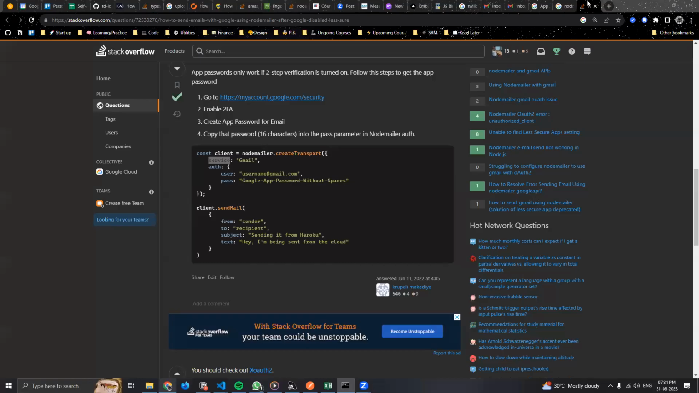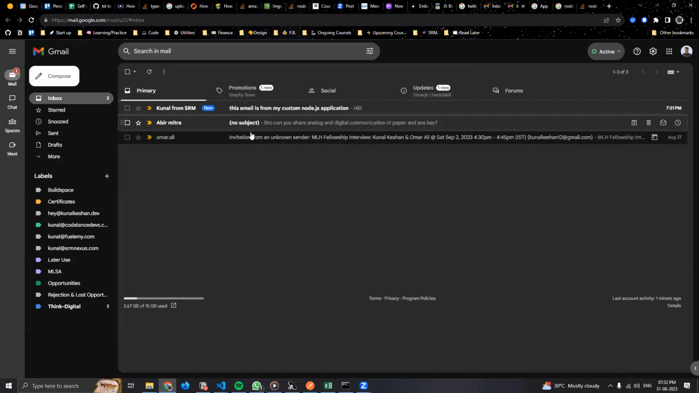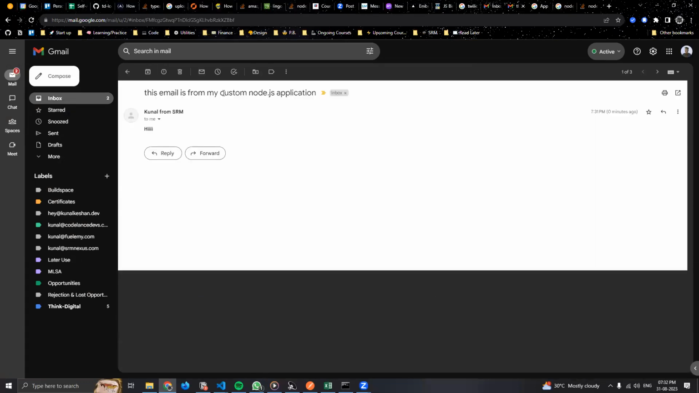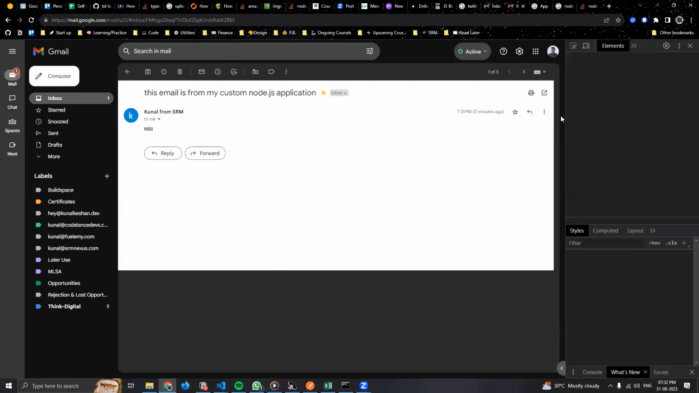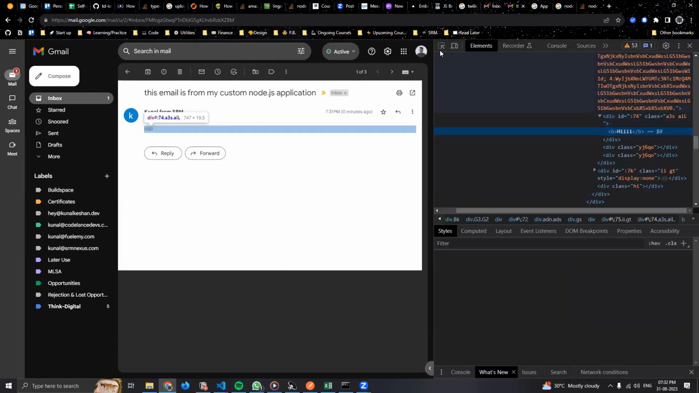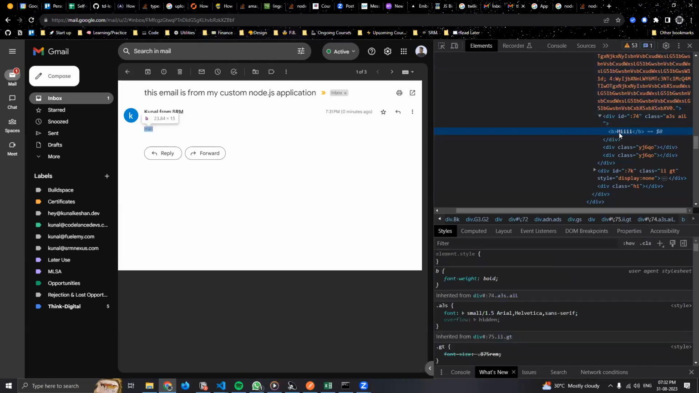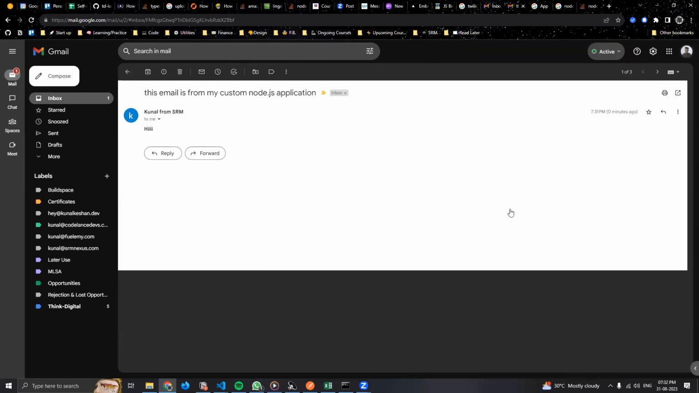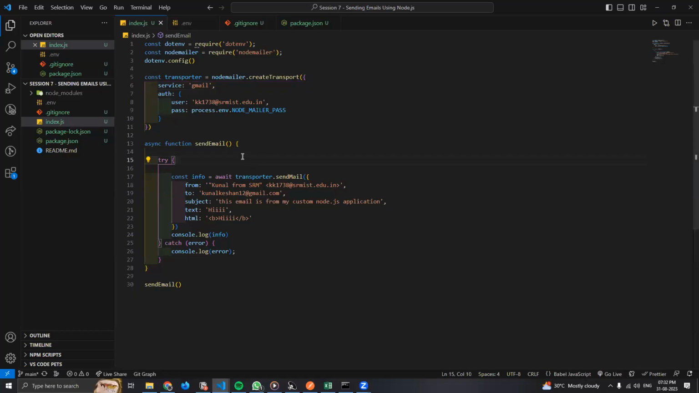So I'll go to my email. And yeah, you can see from SRM, this email is from Universal application and hi. So I'll try to inspect this. It should be the bold tag, right? See. So this is not necessarily limited to how you write it here alone. You can modify this to be used in your Express API as well.